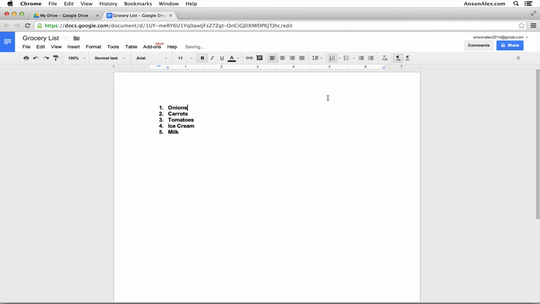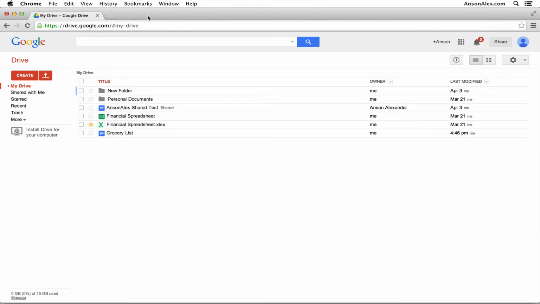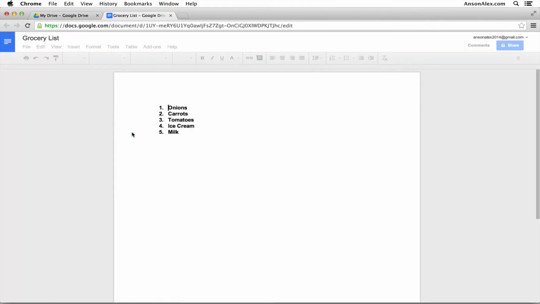So you can see that you've got a lot of different options here in Google Drive. And like I said, as we type, this is saved. So if I just close out the tab and then click to open up my grocery list again, you see I have everything there. This document's accessible from any computer with an internet connection.